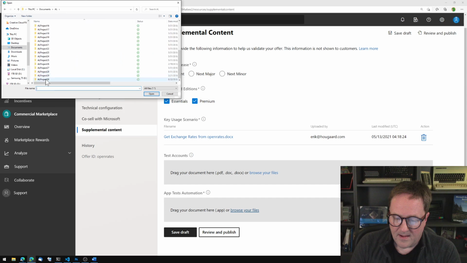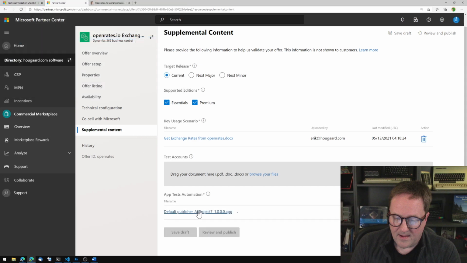AL project 30. No, not project 30. That seems like an experience integration. Project 7. How about 7? That's a hello world something. So that's just a random app file. It has no effect. Microsoft does not use it for anything. They have never used this for anything.